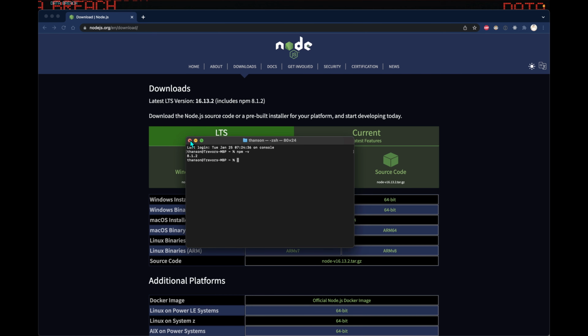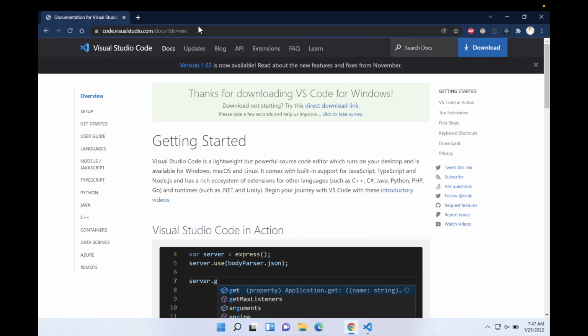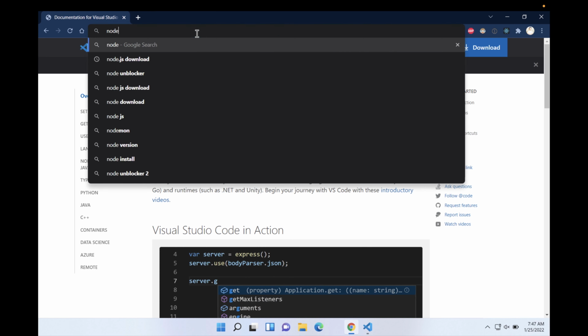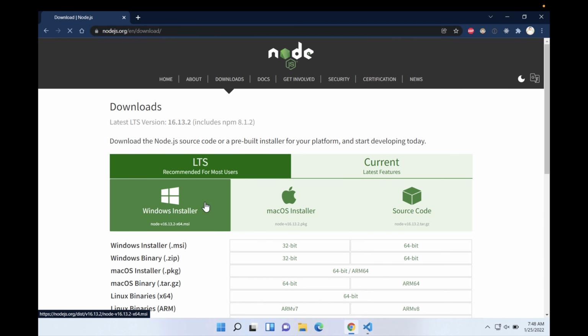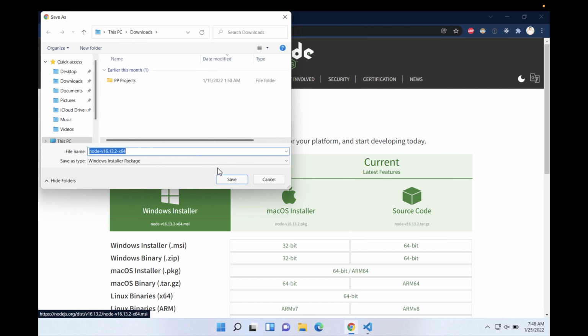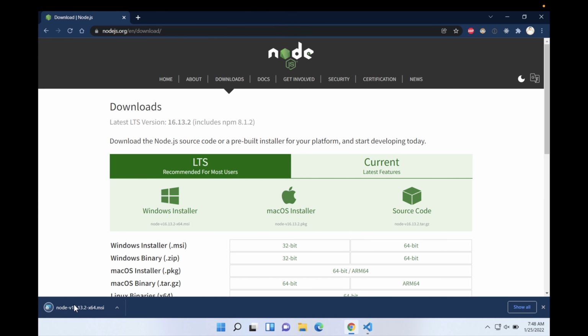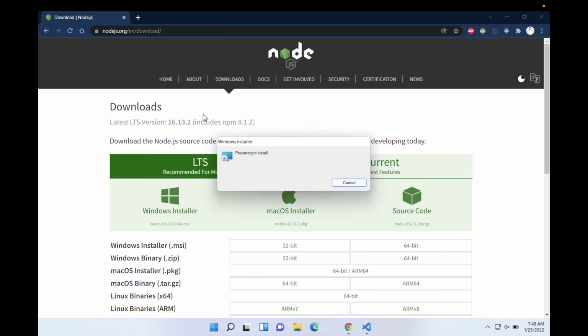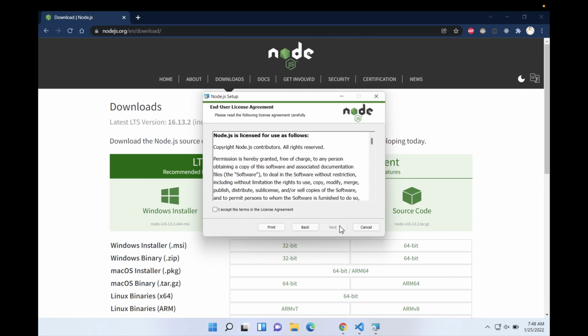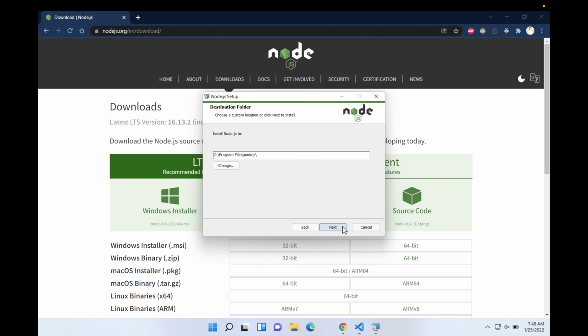All right, so we can go do the same thing in Windows. Node.js download. Node.js, and then do the Windows installer this time. This one's very similar in terms of actually installing it. You open it. The wizard takes you through the installation. You pick where you want to download it, and this is just what's going to install.